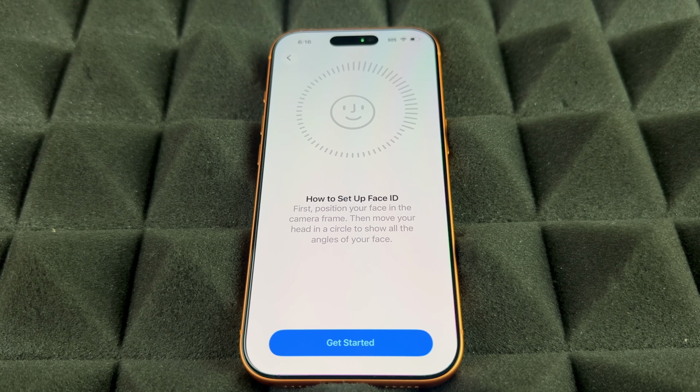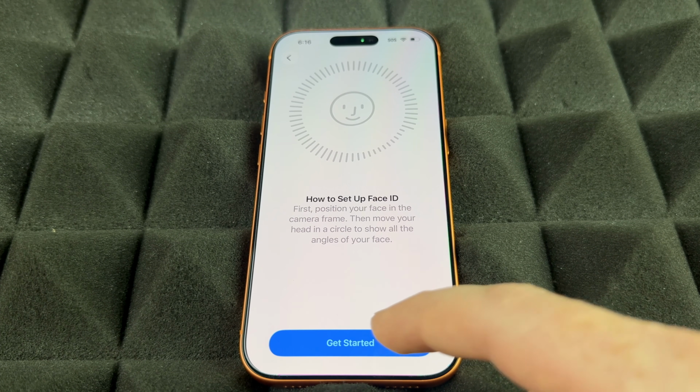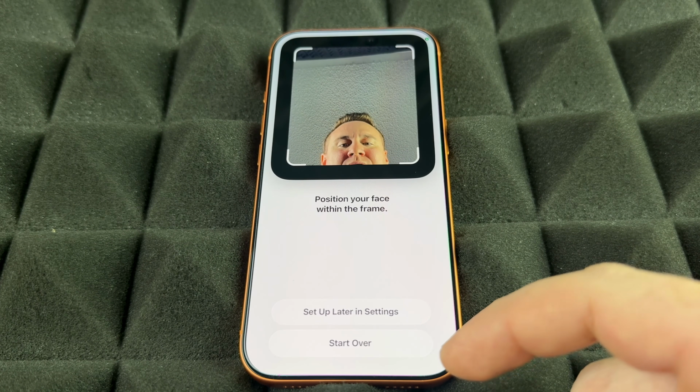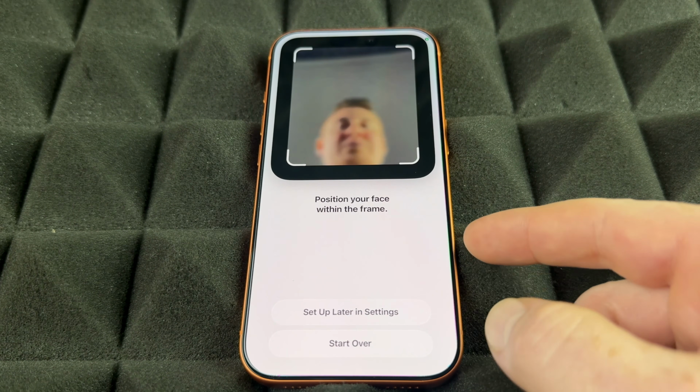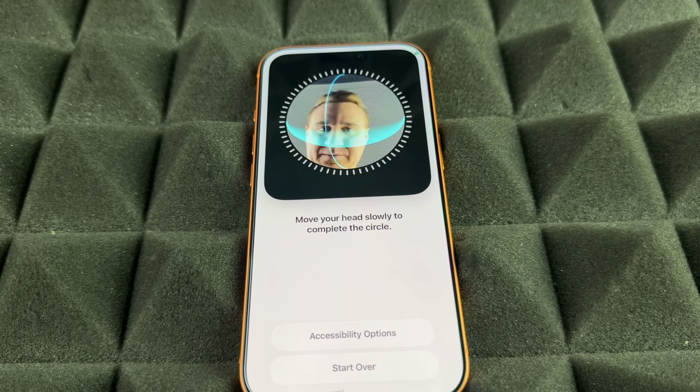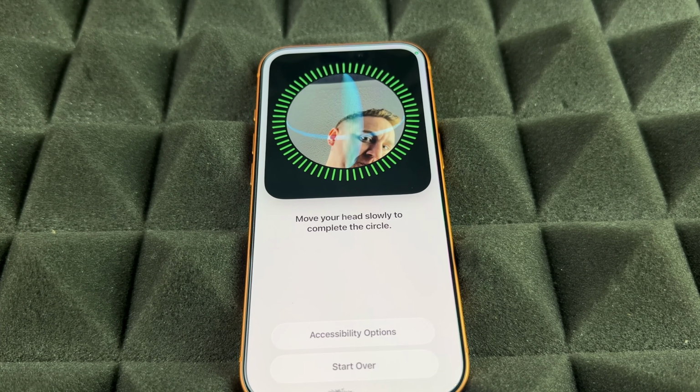Then from here, you're gonna see how to set up Face ID. And all you have to do is just move your face around. So I'm gonna show you that right now. So right here, we're just gonna position. And then we just have to move it in a circular motion.